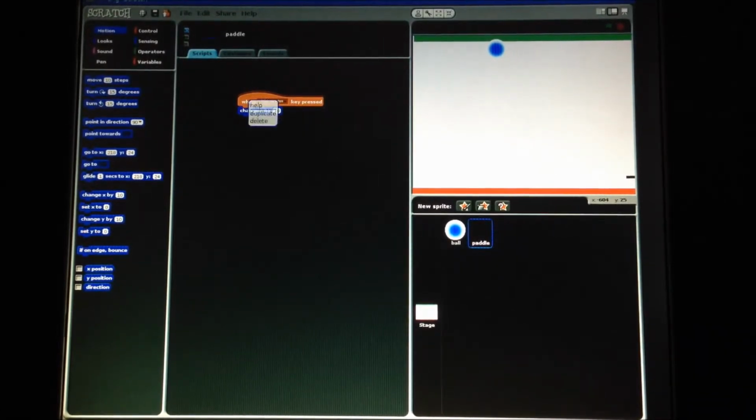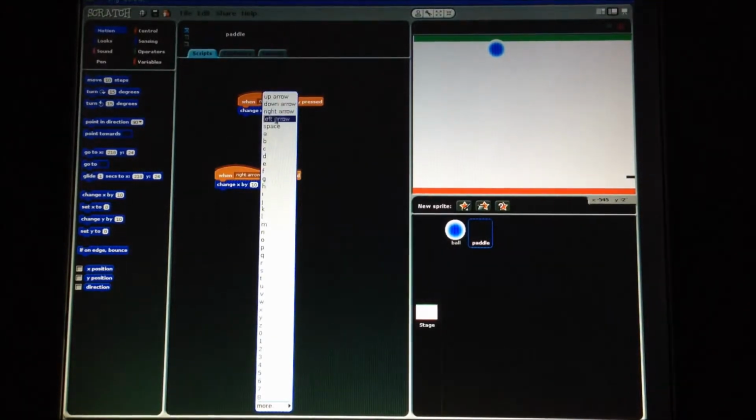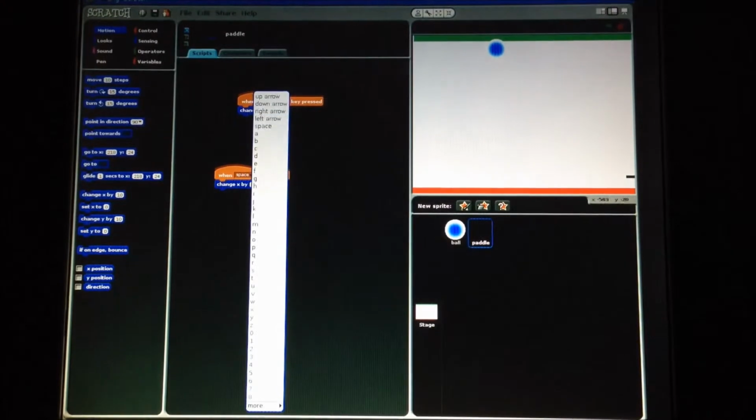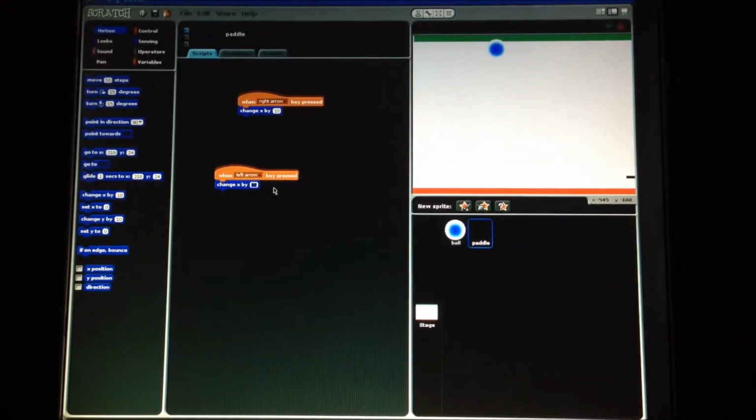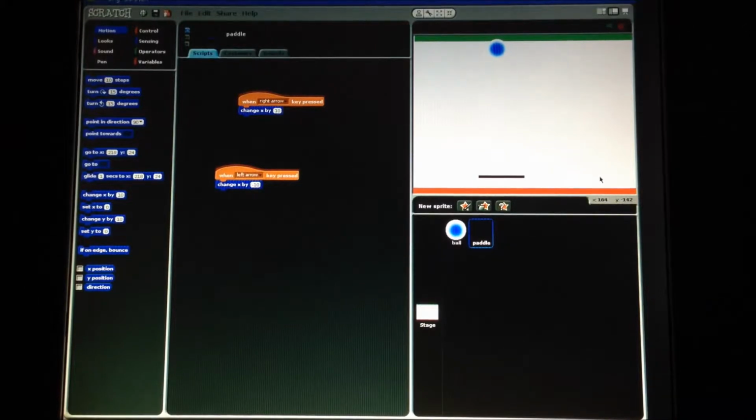So now you've got to duplicate this. Change right arrow to left arrow. Then change X by -10. So if you see, when I press left, down here, it's moving left. I hold it or tap it. So that is the first paddle done.